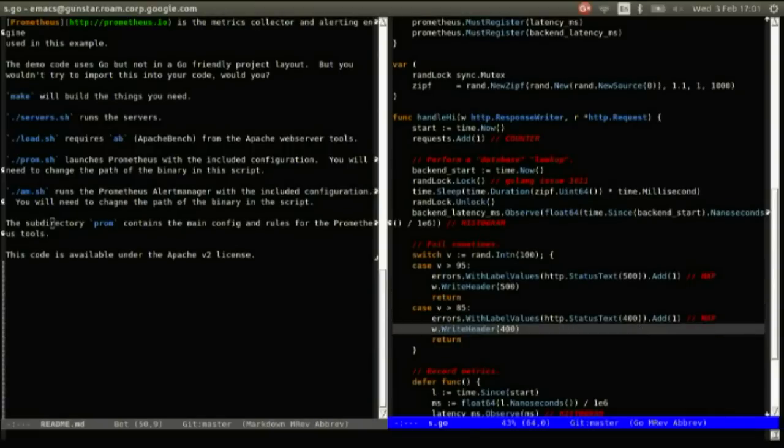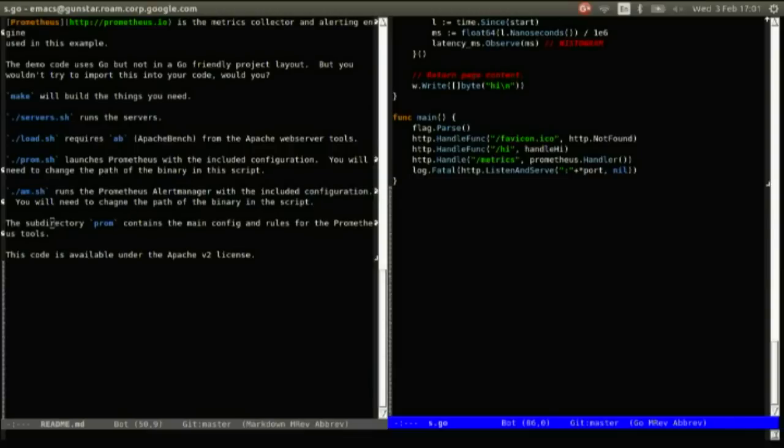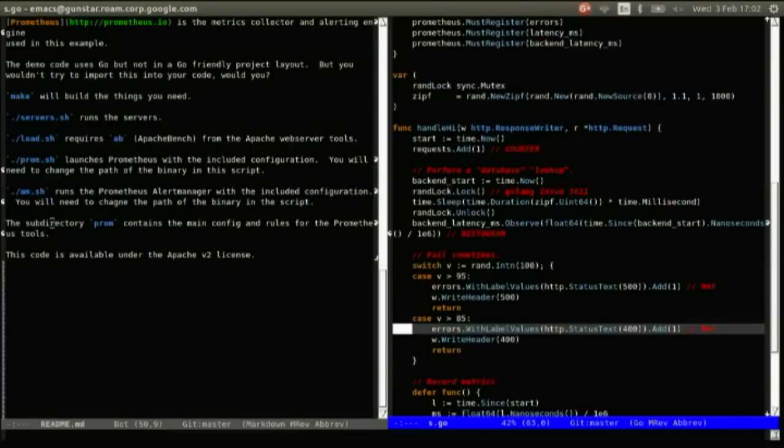Every time we receive a request, the handle func for /hi says I'm going to call the handle func handleHi. Cool. Here it is. We increment the request counter as the request comes in. I perform a database lookup. This is just a simulation, right? Sometimes it fails.